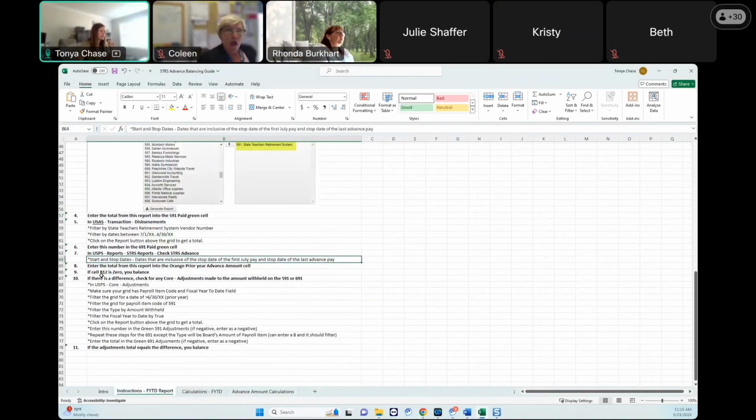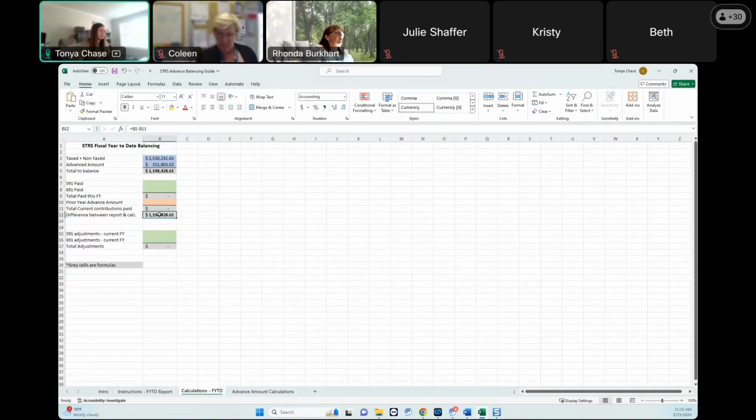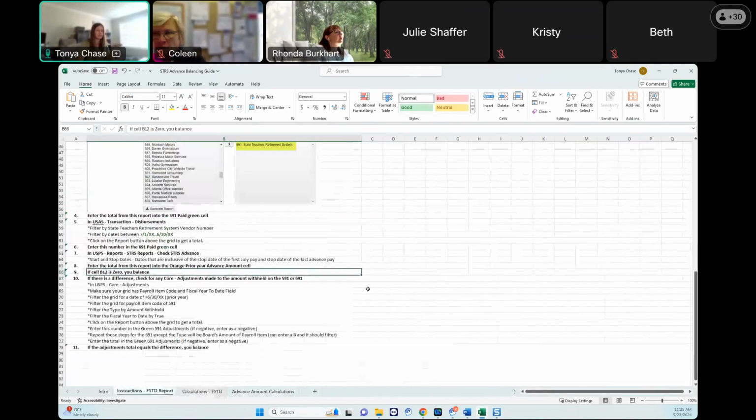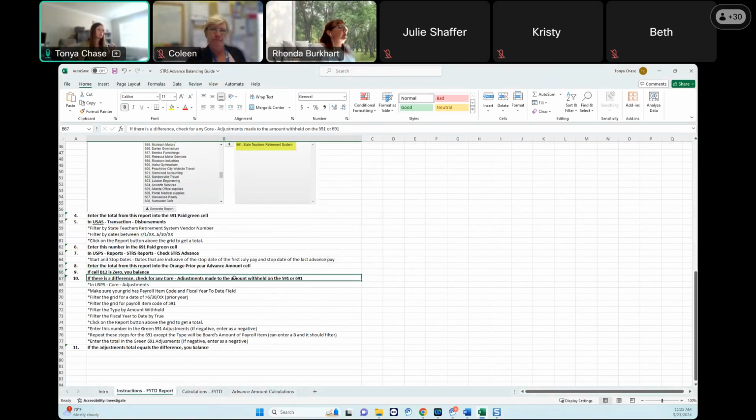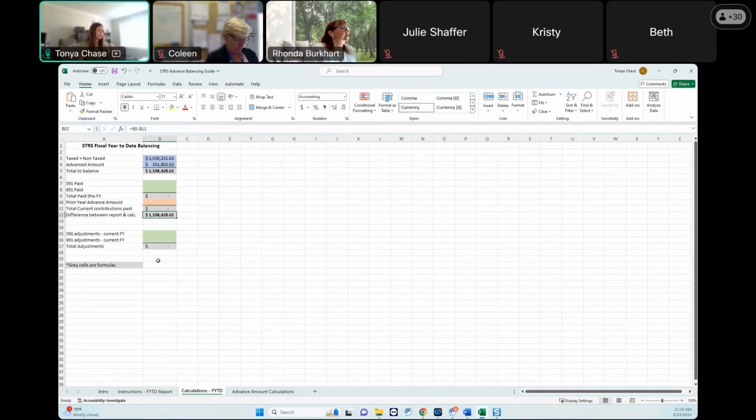And right here it says that if cell B12 is 0, then your STRS advance balances. If it's not 0, you need to go into core adjustments and look for any adjustments to the amount withheld on your 591 or 691. So I've got some instructions on how you can look for those. And then you put them in here and then hopefully this becomes 0.